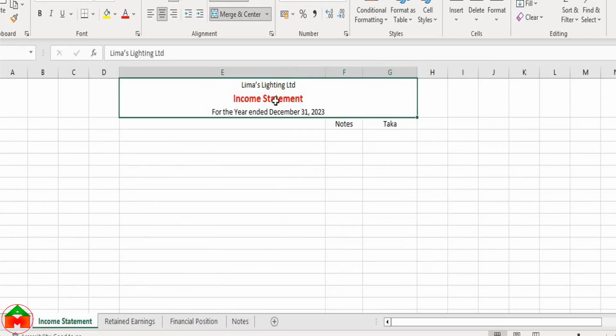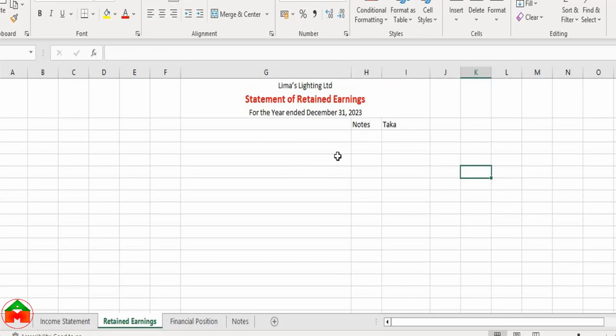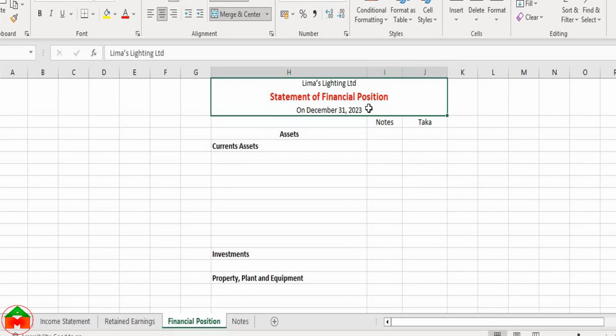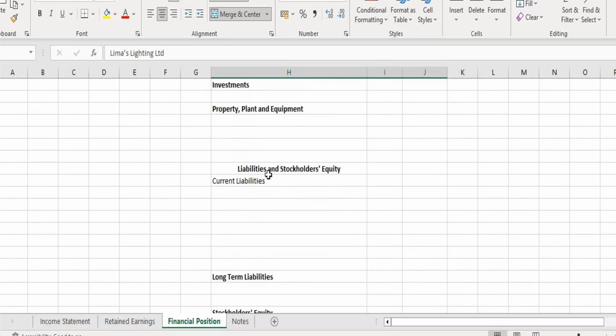In income statement, we show all the revenues and we deduct all the expenses to get the net income, and after calculating the net income, we transfer the amount of net income to the retained earnings statement, which will be added with the equity, and finally we will prepare the statement of financial position where we will show all the assets and all the liabilities and equity.